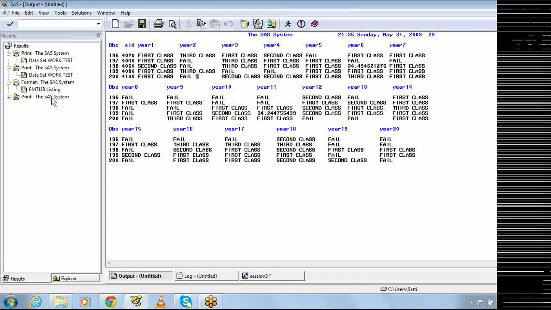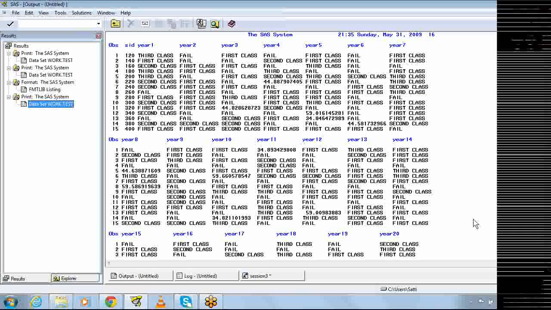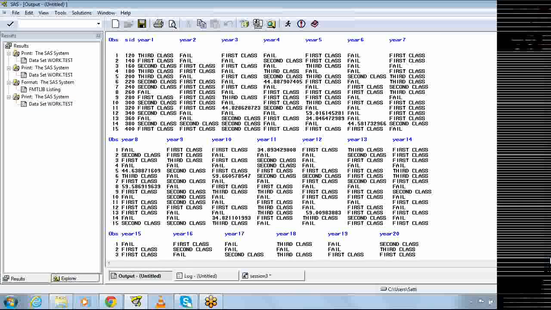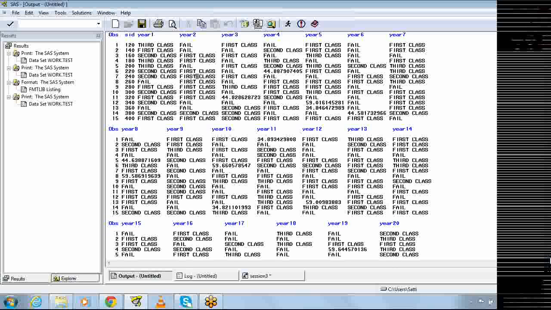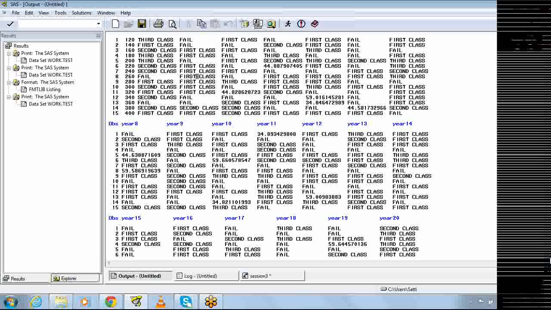Now go to print. Now you can see some of the values in year 3, 11th observation. It is showing 44.8286, right? Because our range is from 0 to 34, then 35 to 44, then 45 to 59. So we have a gap between 44 and 45, right?